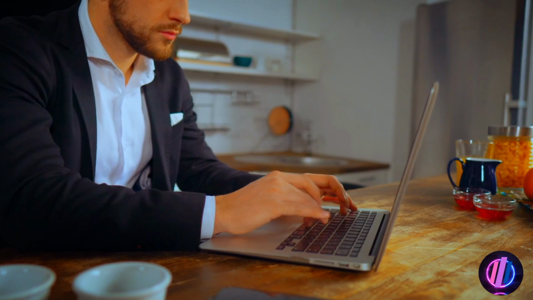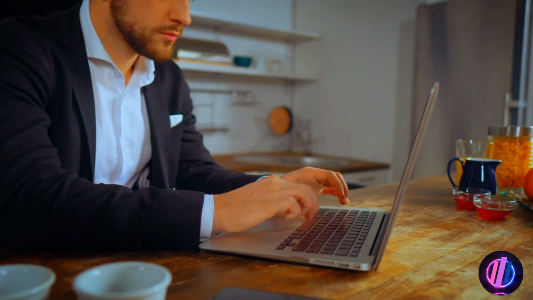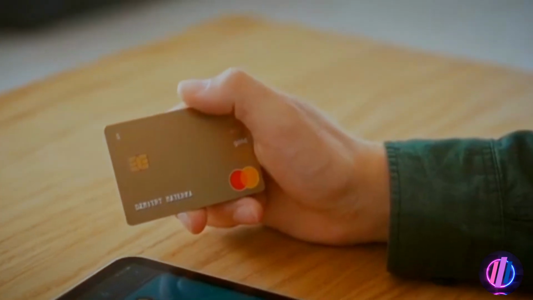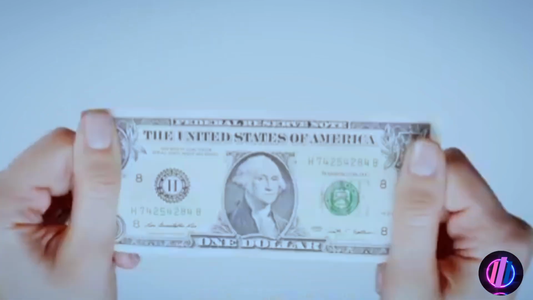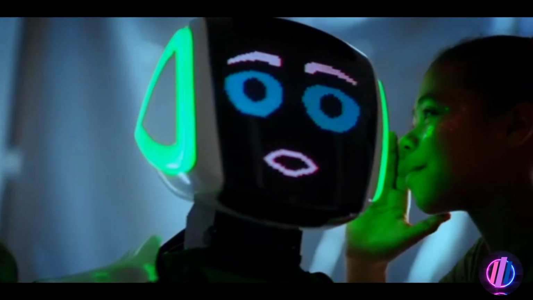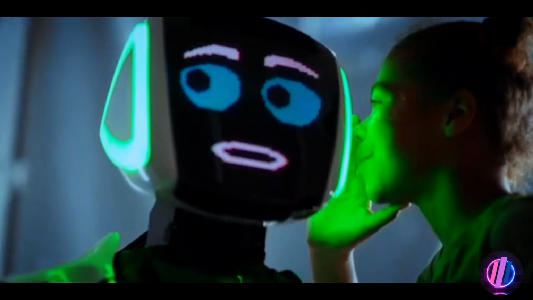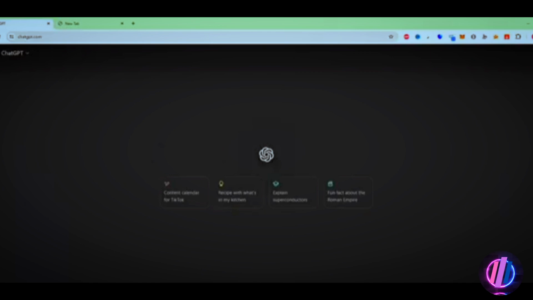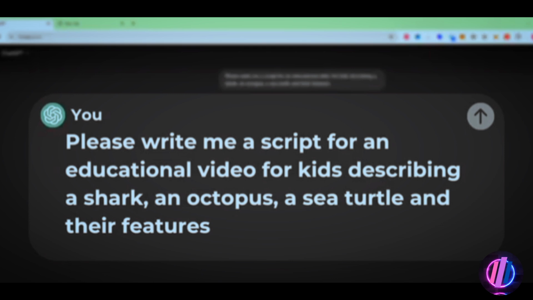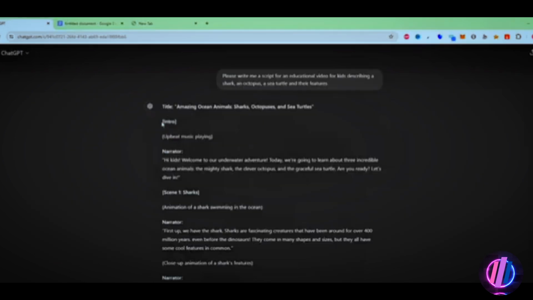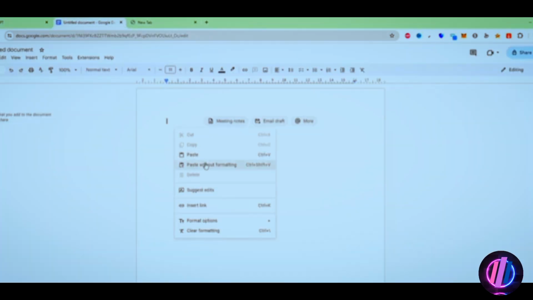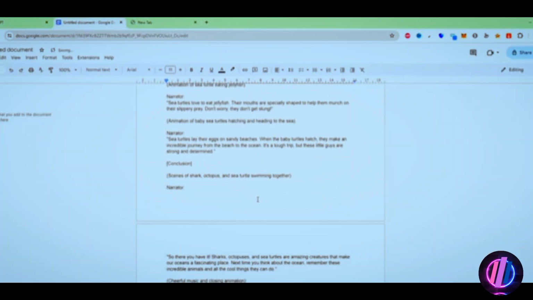Step 2. Writing a script. Now, we're ready to dive into video creation. Most people will tell you to use a paid AI tool via their affiliate link, but we're going to use ChatGPT, an incredibly powerful and completely free tool. Decide on the theme of your video. For instance, today, we're exploring sea animals. Ask ChatGPT to generate a script for an educational video about a shark, an octopus, and a sea turtle, highlighting their unique features. Once the script is ready, simply copy it into a document. Now that we have our script, let's move on to the next step, adding a high-quality voiceover.